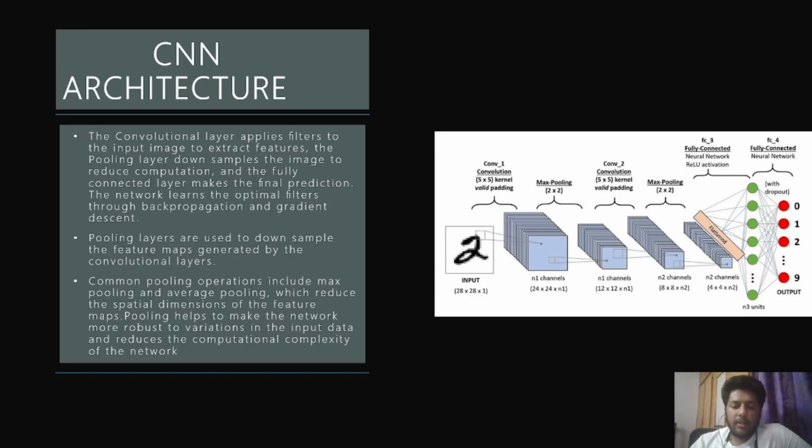So coming to the basic architecture, the convolutional layer applies filters to the input image to extract features, and then the pooling layer downsamples the image to reduce computation, and then the fully connected layer makes the final prediction. Here the network learns the optimal filters, and through backpropagation and gradient descent we update the weights.